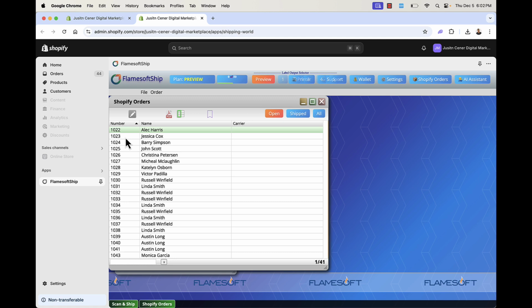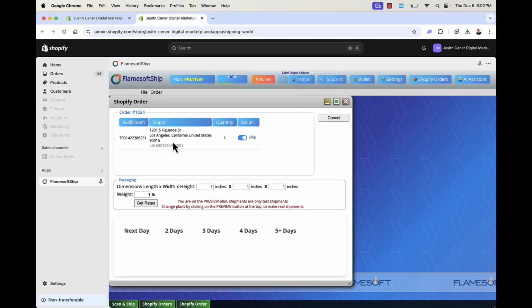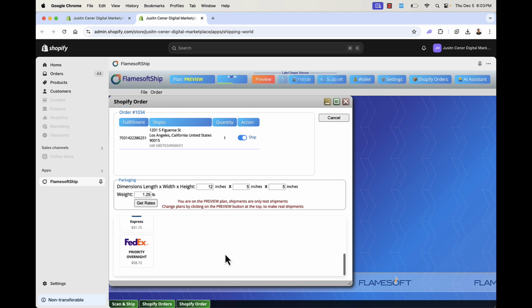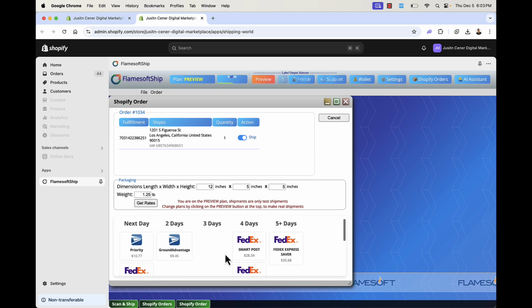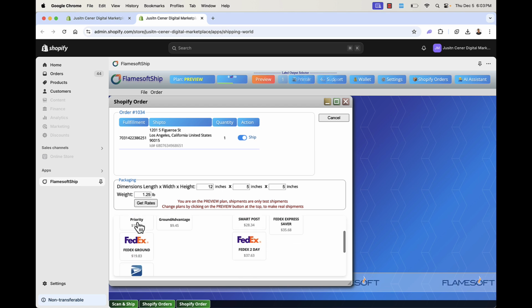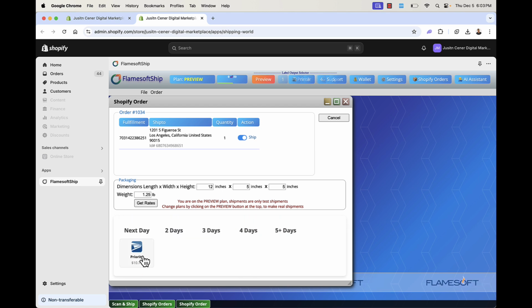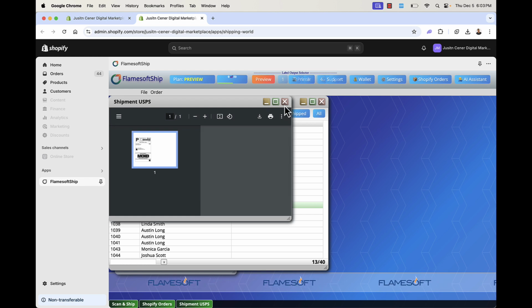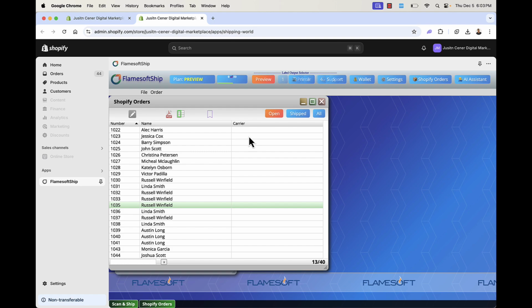Let's take a look at another order. Okay, we got 1034. Here's another order. Package size, package weight, get rates. Okay, just like that. We're going to have it down here again, showcasing our different carriers, different timelines to the location. Okay, let's go priority, create shipment, and literally just like that, creating the shipment, good to go, print it out, slap it on the box, done. All right, super, super easy to use FlameSoft Ship.